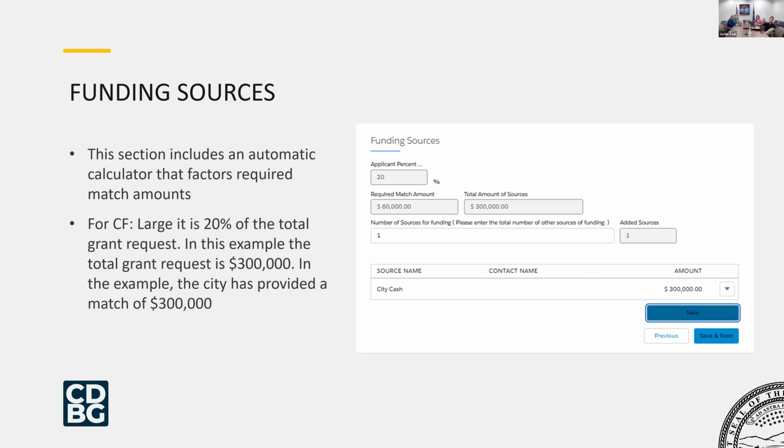So just click new and that window's going to pop up. It's going to ask you your source name, contact name, any amounts that are provided. And once you get that total amount that is required for that required match amount, it's going to let you proceed. And again, remember to enter that number that says total number of sources of funding. It will notify you, it'll become a red box, but it's just something to get ahead of so that you're not bogged down by this application process.